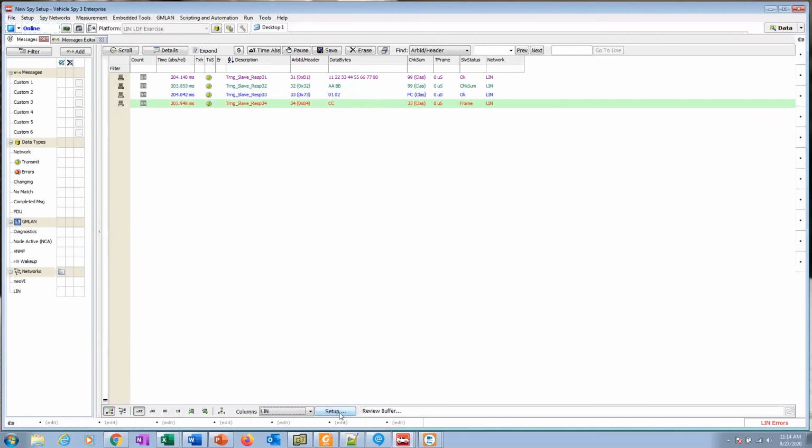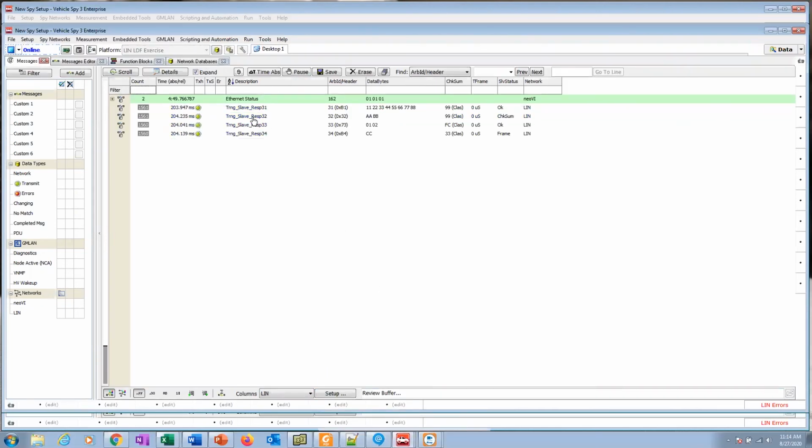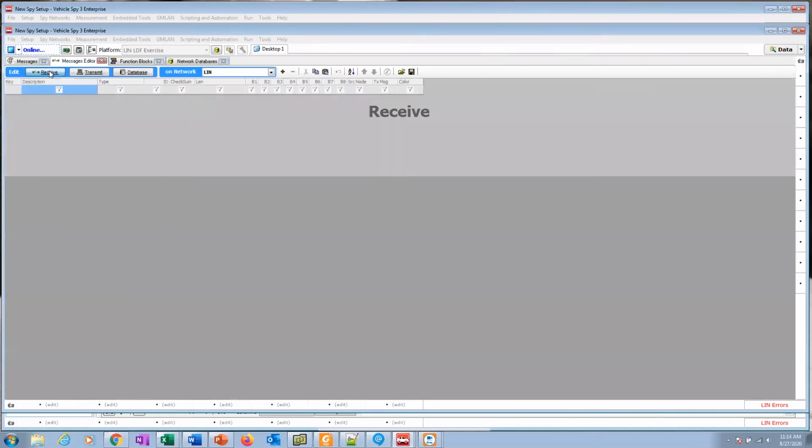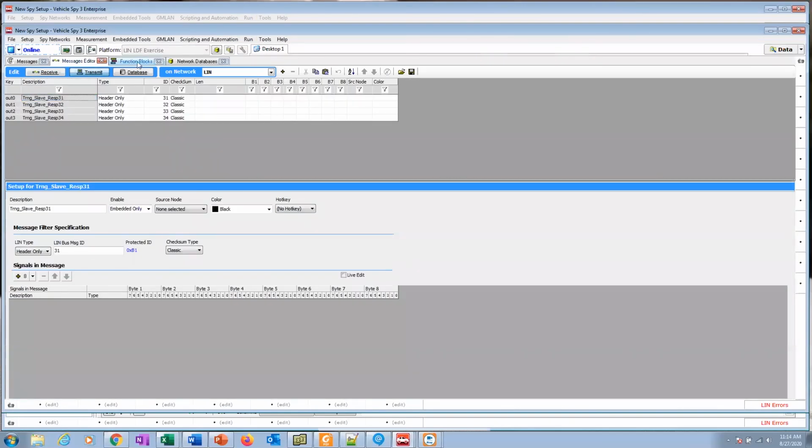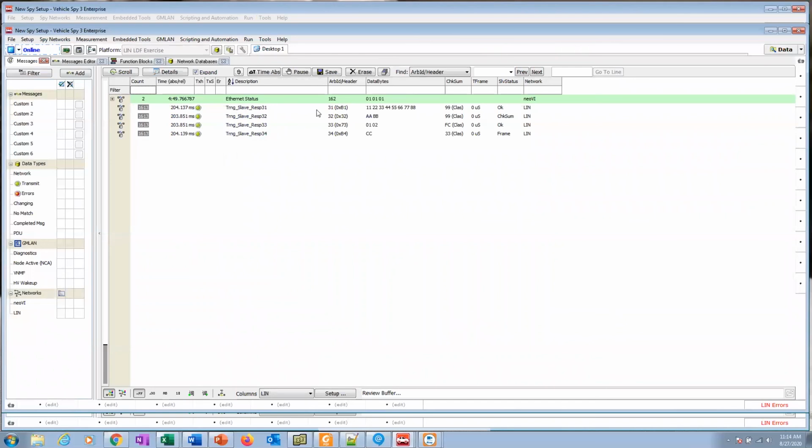And if I go back now to the master, we didn't color code any of these messages, I don't believe. No, we didn't color code any of these, so they're black. But you can see now we are getting messages back from the slave because these were header only messages. We know that from this LED in the transmit header column. And then it's the slave that's responding with this data. So this is just another way of doing it with an LDF file.